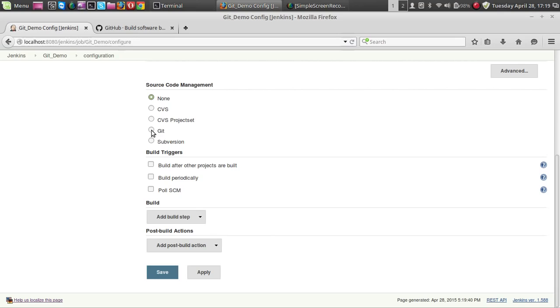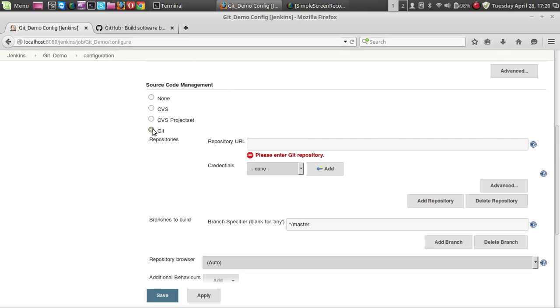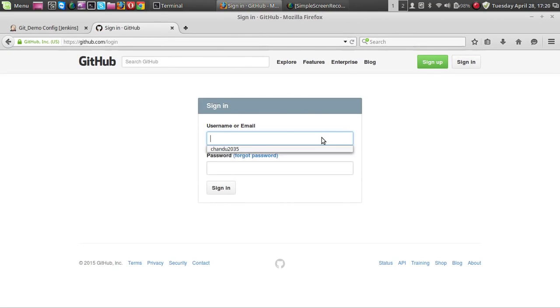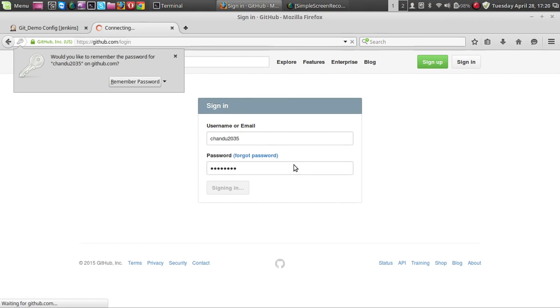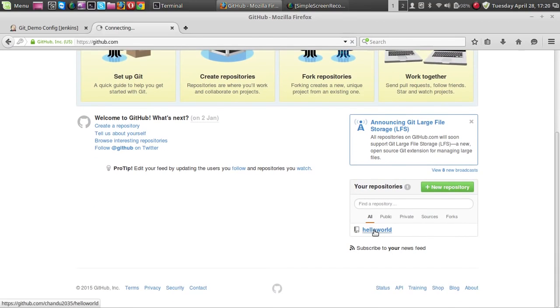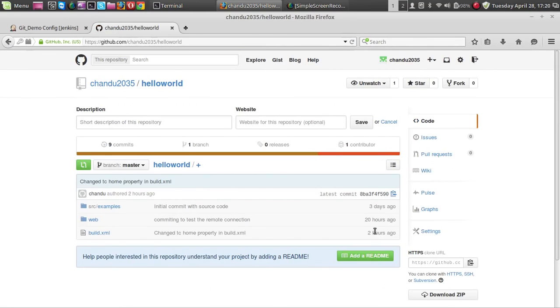Once it has succeeded, you will find Git here. So select the Git SCM tool, then you need to provide the repository URL where your Git repository exists. I am using a GitHub web account remote repository here. I am logging into the GitHub website. Here I have one repository called Hello World. This is my sample project.